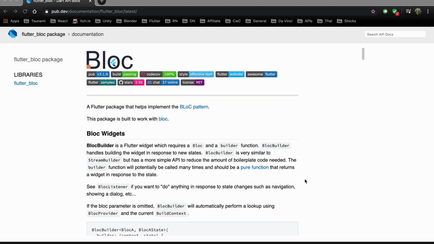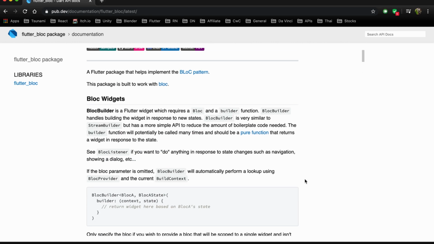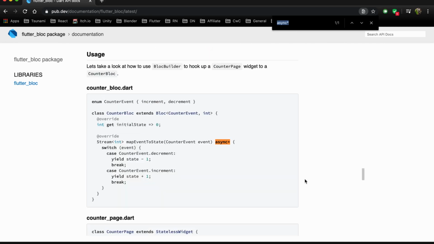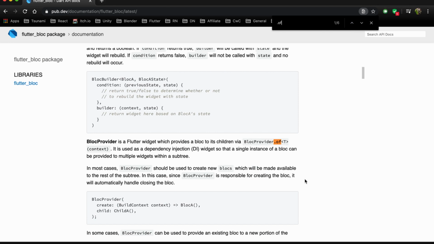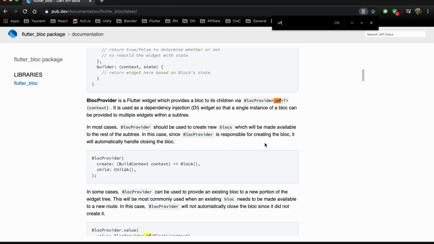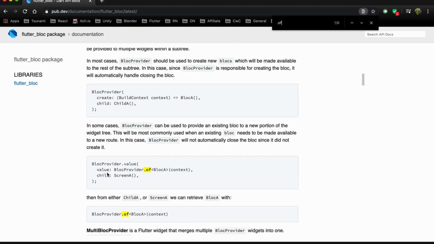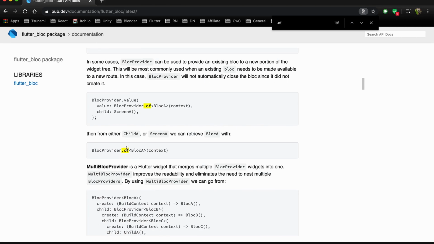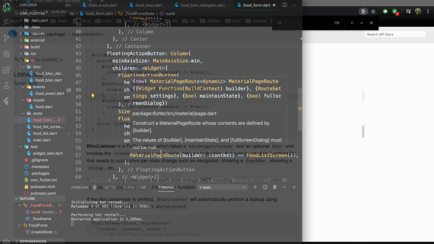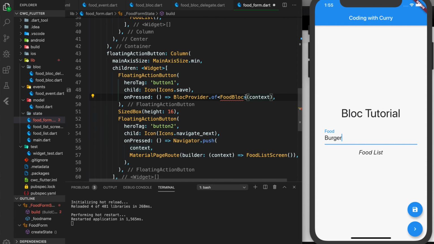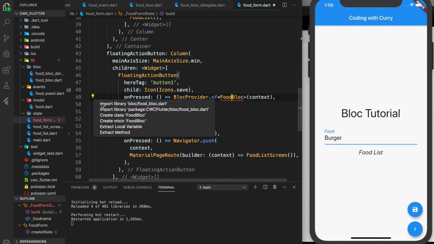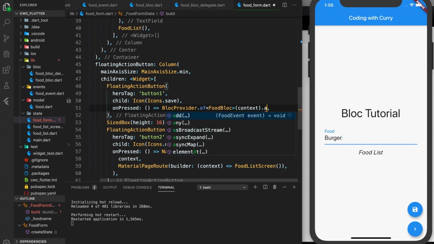If you want to see this more too, you can look at the documentation here. Let's look at .of. So you can see that being used here. .of, and then you have your context. So we have our FoodBloc with the context. Okay, so let's import our FoodBloc. And now we need to do .add.